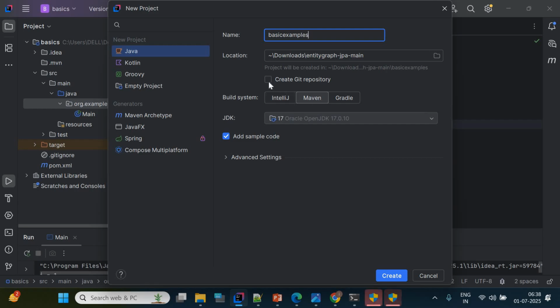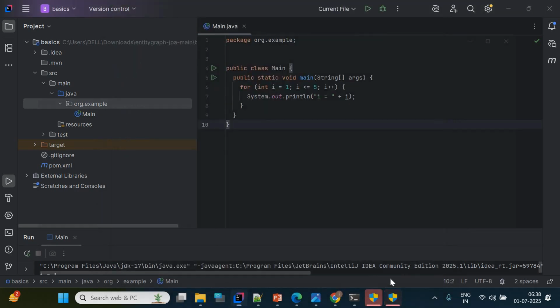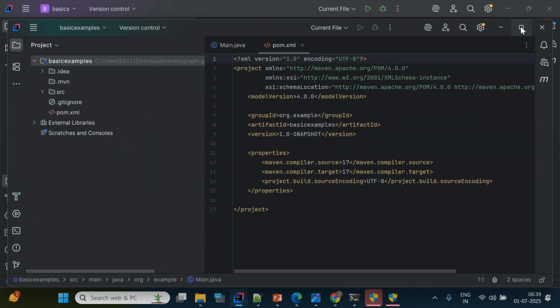And we will use a Git repository also, so I will set this up later on. Right now I'm not setting it. And here we have to pick the Java version. So we are working with Java 17. So I will click on Create. That way your project is ready.